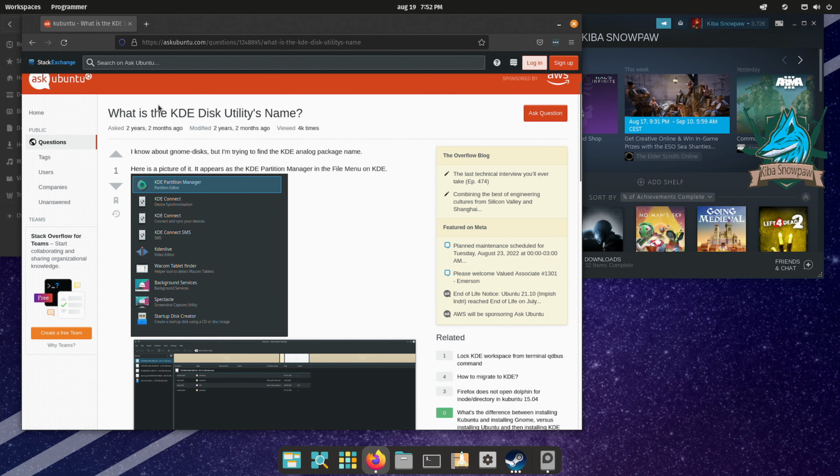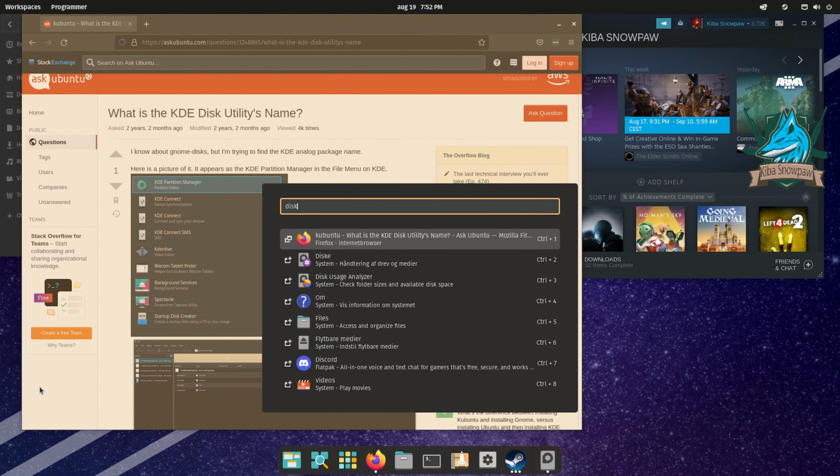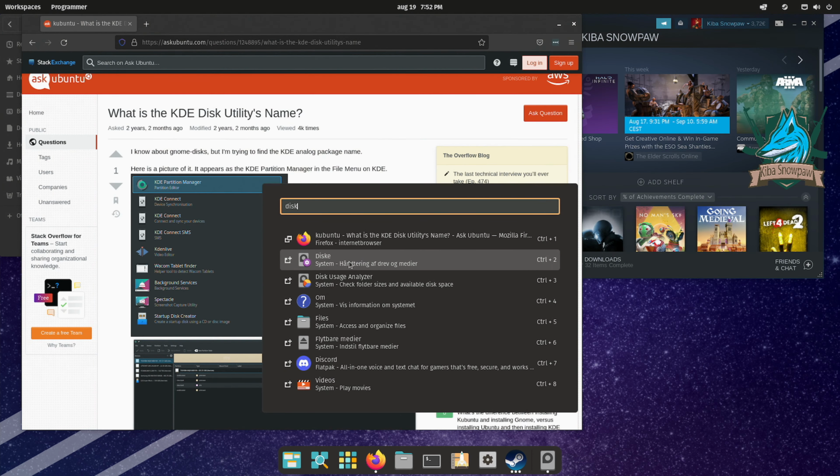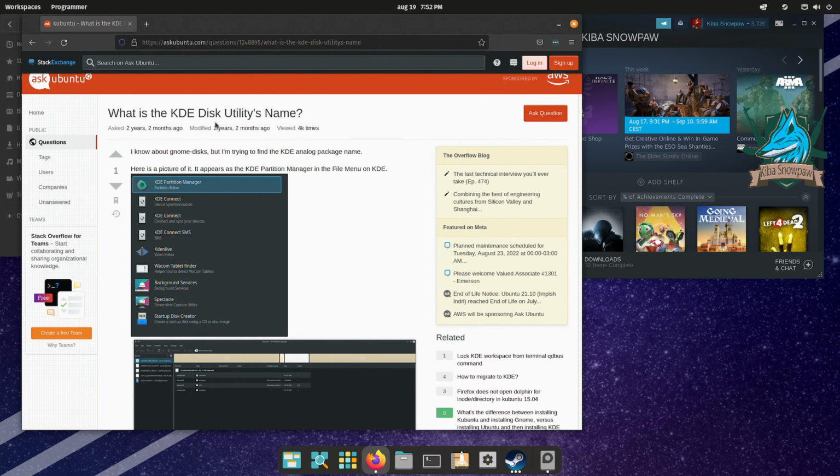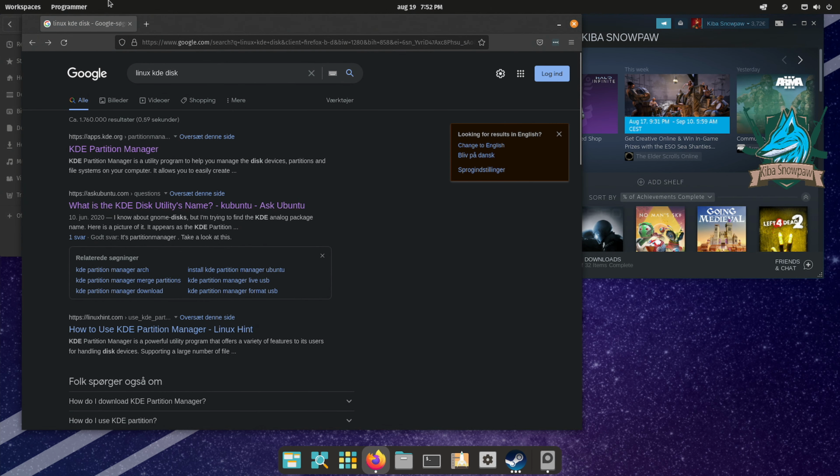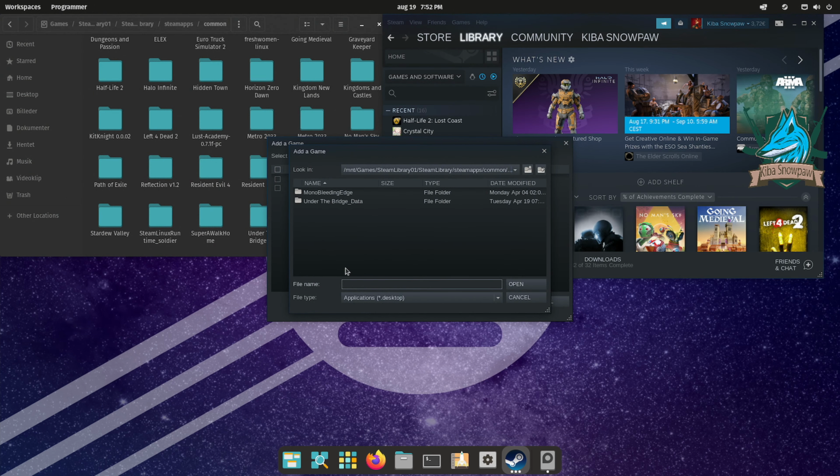That's the one. It was called KDE Partition Manager, but in Linux, for some reason, it's just called Disk. If I go in there, Disk, that one, KDE Disk Utility, is the easiest way to actually mount a hard drive, and I would recommend using that even if you're on Arch or Ubuntu-based distros.